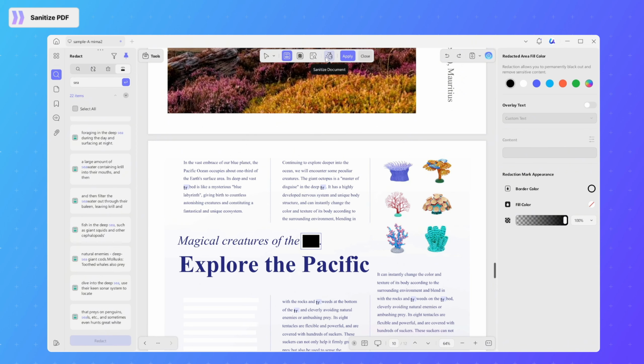To remove all hidden data and metadata from the document, click Sanitize PDF in the top toolbar, then OK.